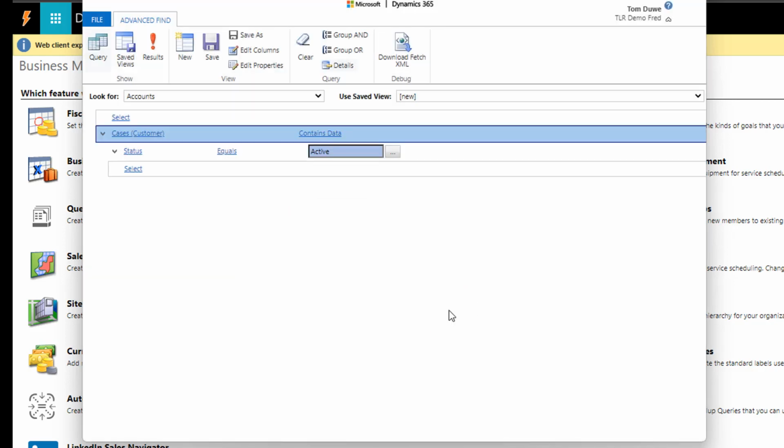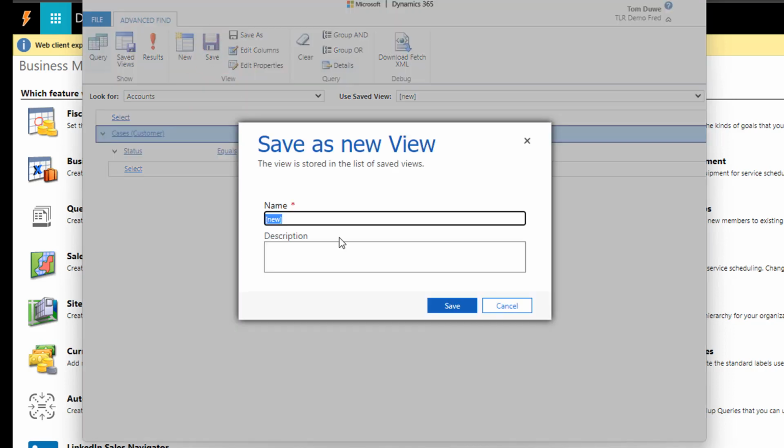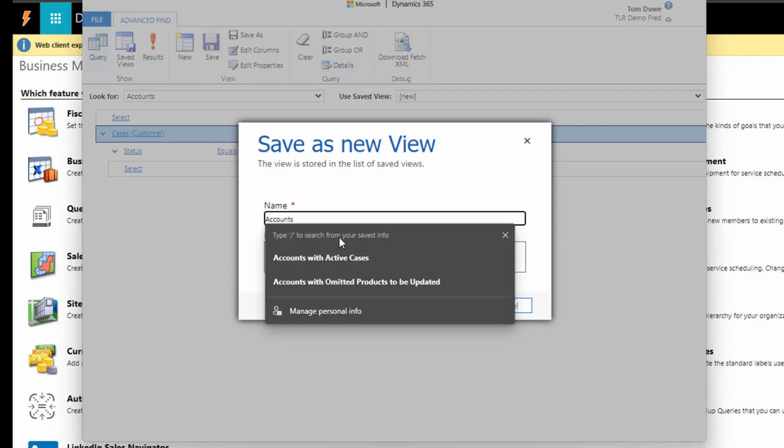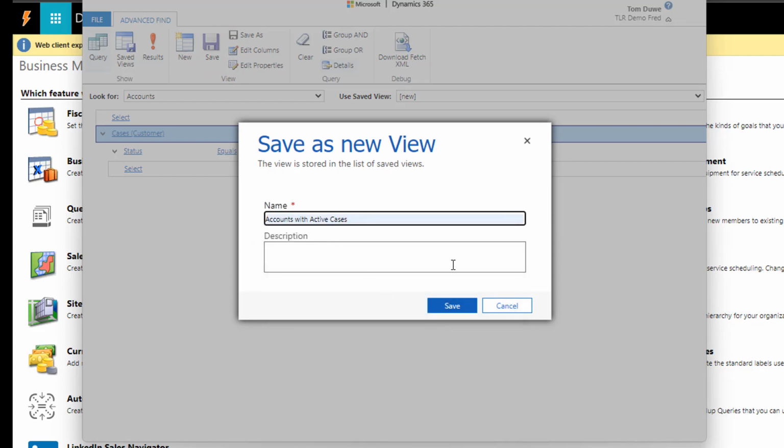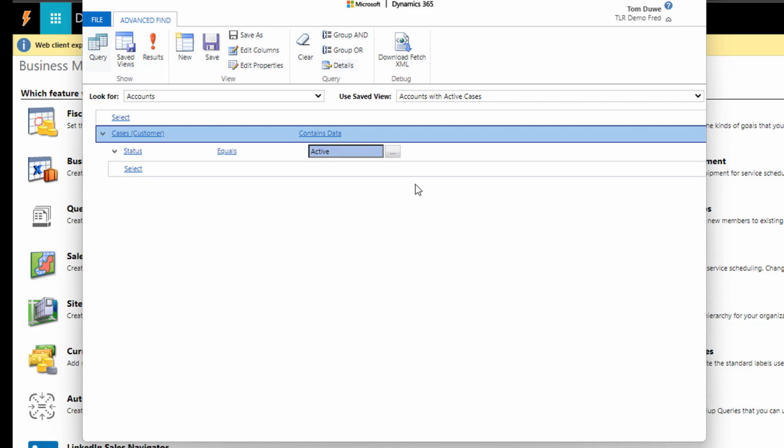From here, since we're happy with the query that we have, we need to hit the Save button to save the record or Save As. Let's go ahead and select Save here, and I'm going to name this view Accounts with Active Cases. Now you can type in a description if you would like of what this view is about. I'm going to go ahead and hit the Save button. Now once we've saved this view, you're going to notice that it saves it to that view called Accounts with Active Cases in this little drop-down list.